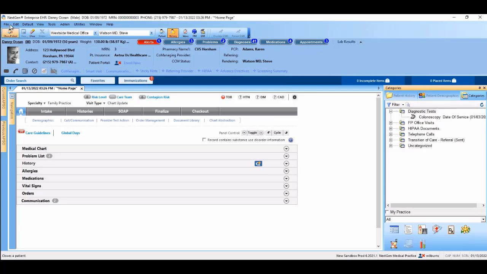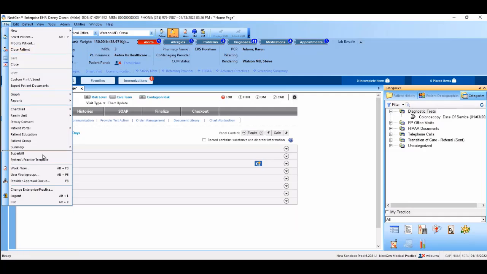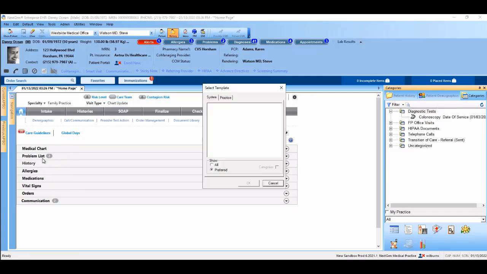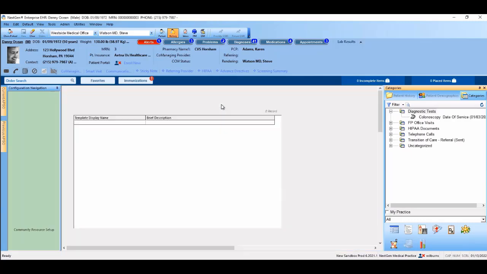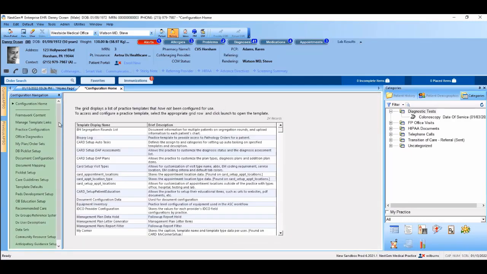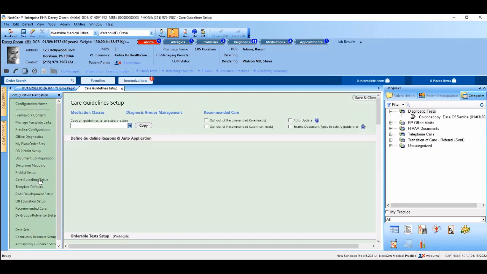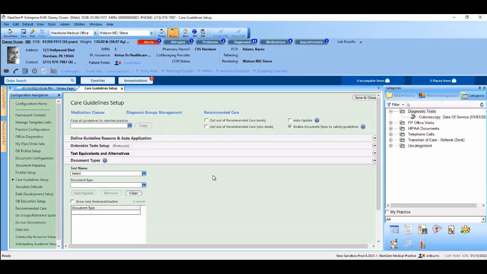So in order to complete this configuration, we're going to go up to File, System Practice Template. And on the System tab, I'm going to click All and go to Configuration Home. I like Configuration Home because it has a lot of options here on the left, and I'm just going to choose my care guidelines setup. If you choose to get to this template a different way, that is perfectly fine. There is no right or wrong.